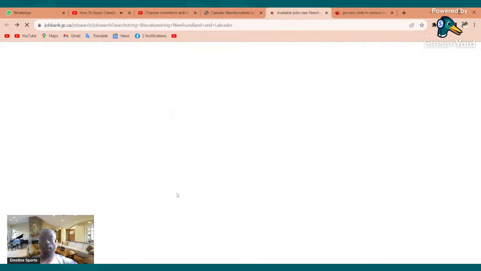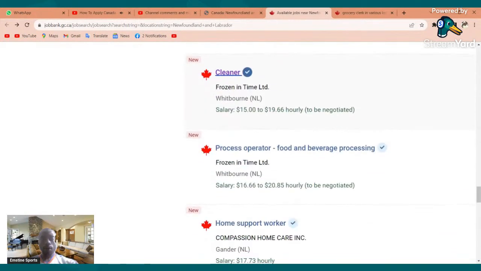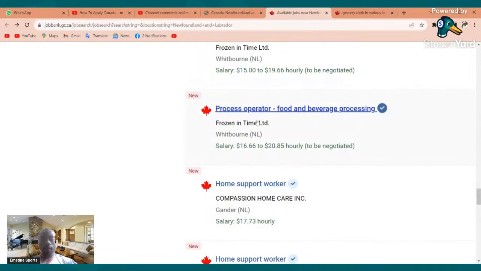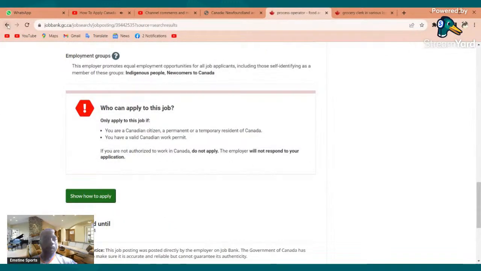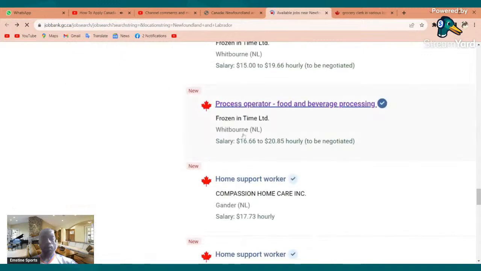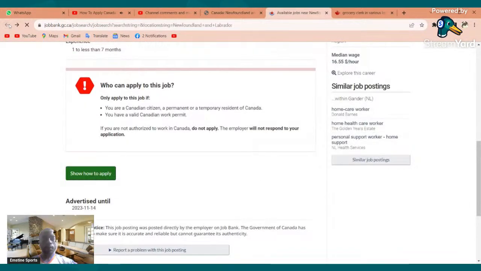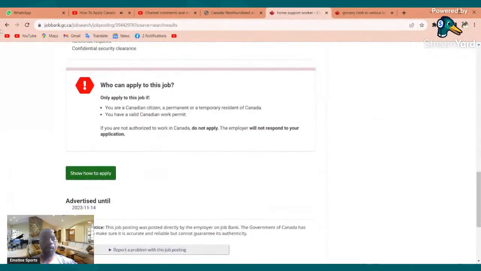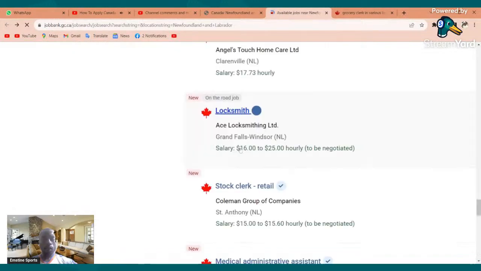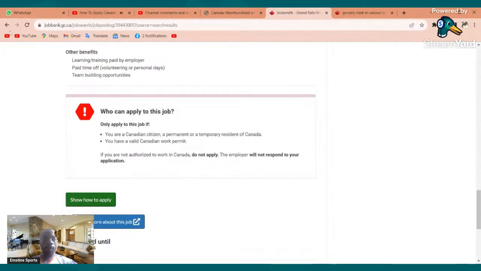I think it's a mission and an assignment for us to scroll through again and again until we get to a point where we see a job that is accepting foreign workers. That's an assignment. This is not accepting. Home support worker, this is not accepting. Support worker again, not accepting. Let's look at locksmith. Locksmith, not accepting foreign workers.